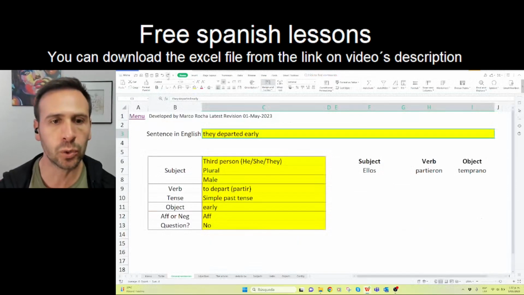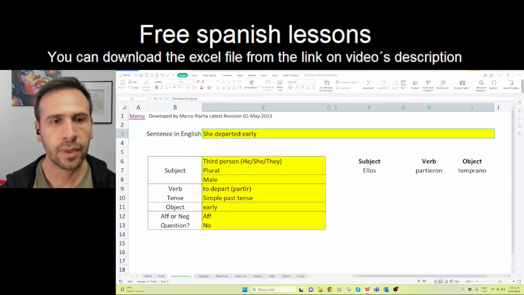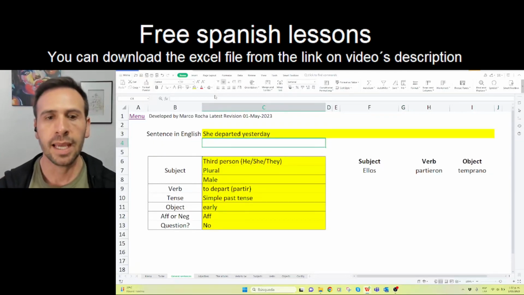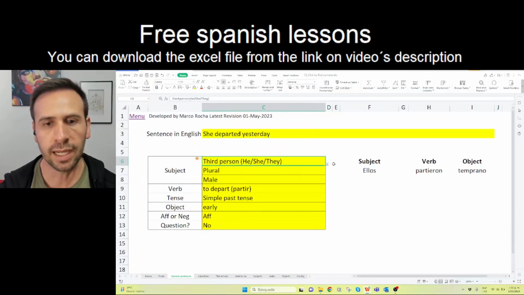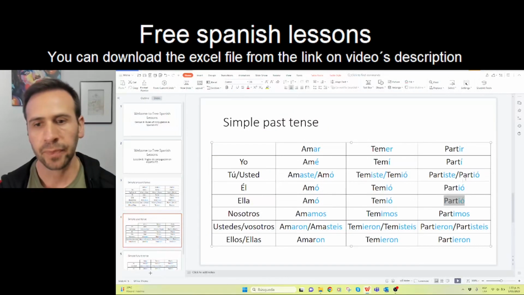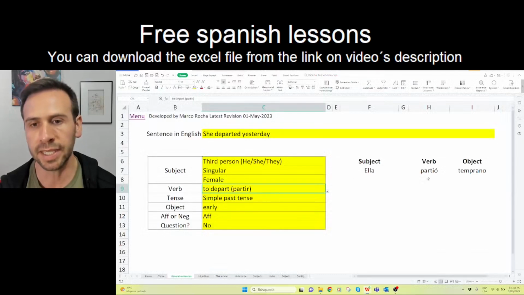Let's go back to our tool here. Let's change the subject they for she and the object from early to yesterday. She departed yesterday, and I need to select third person, singular, female, she. To depart, partió. Ella partió. As you can see, the Excel table, by the use of a formula, is bringing the right conjugation of the verb here. Ella partió.